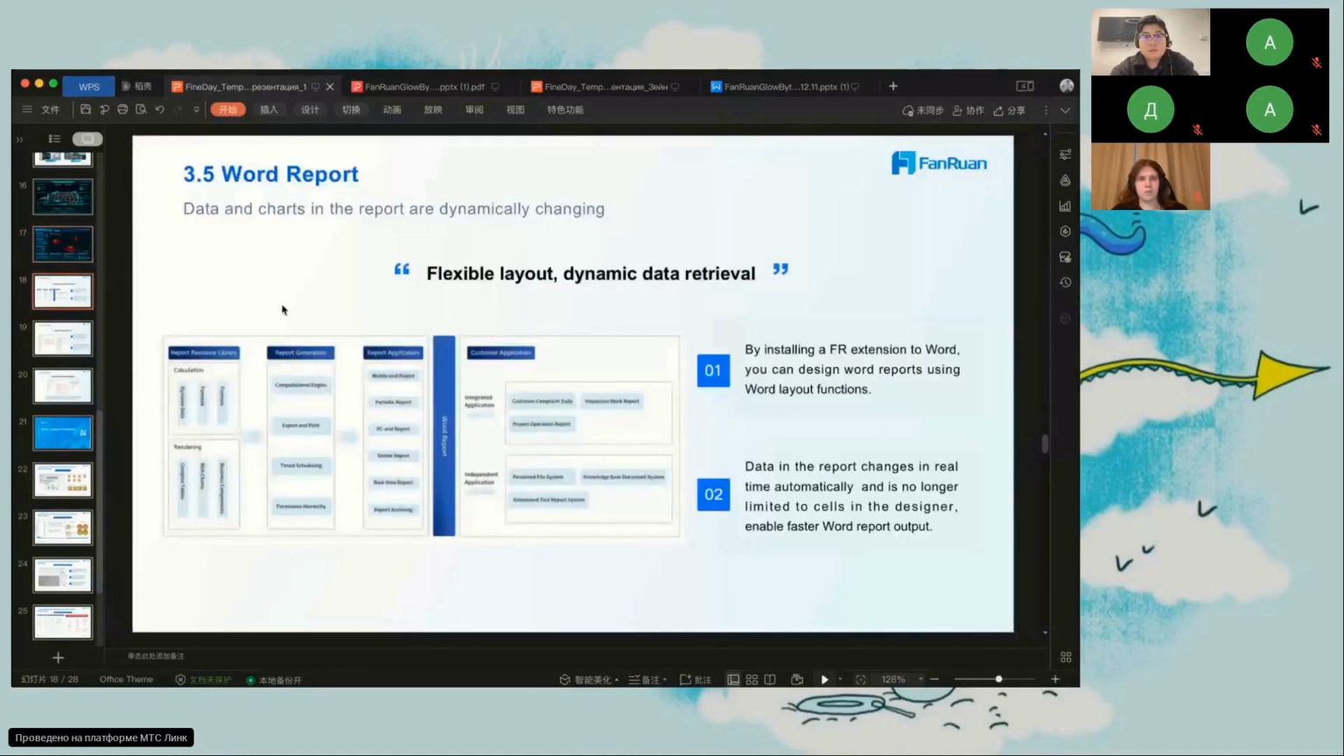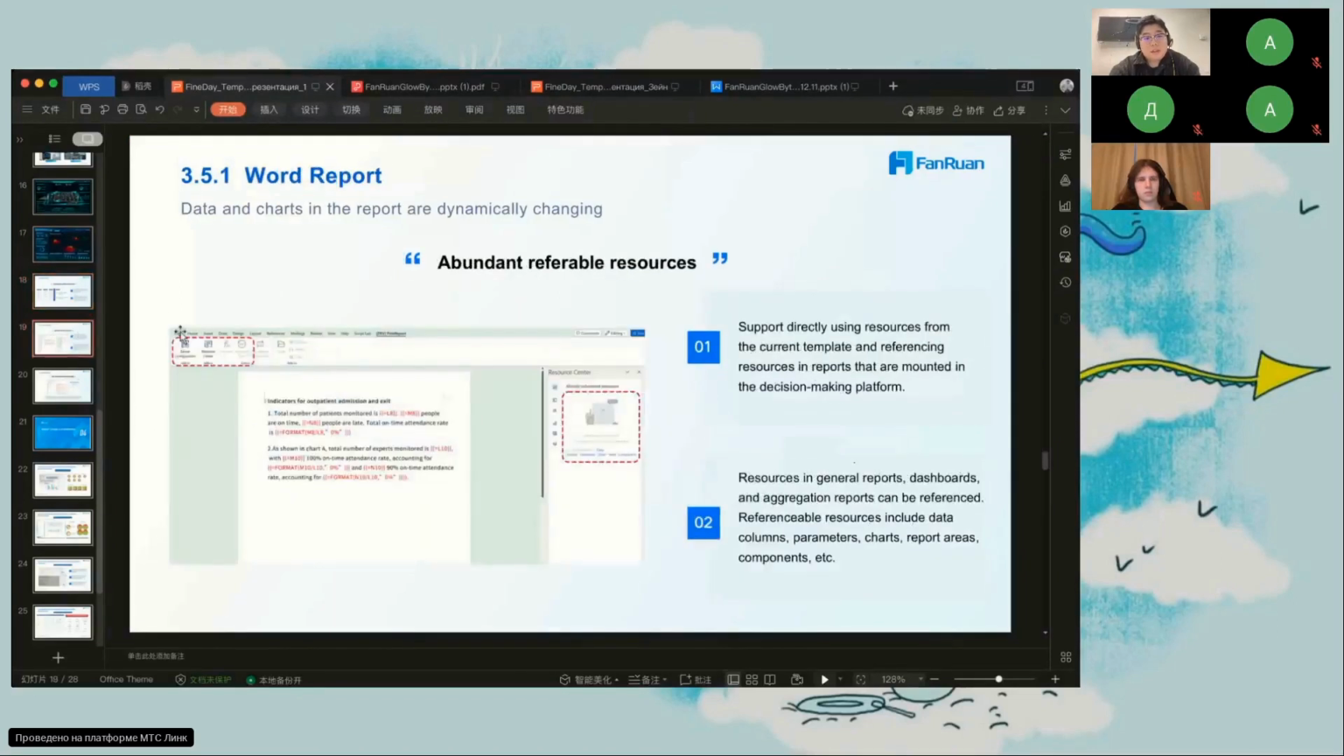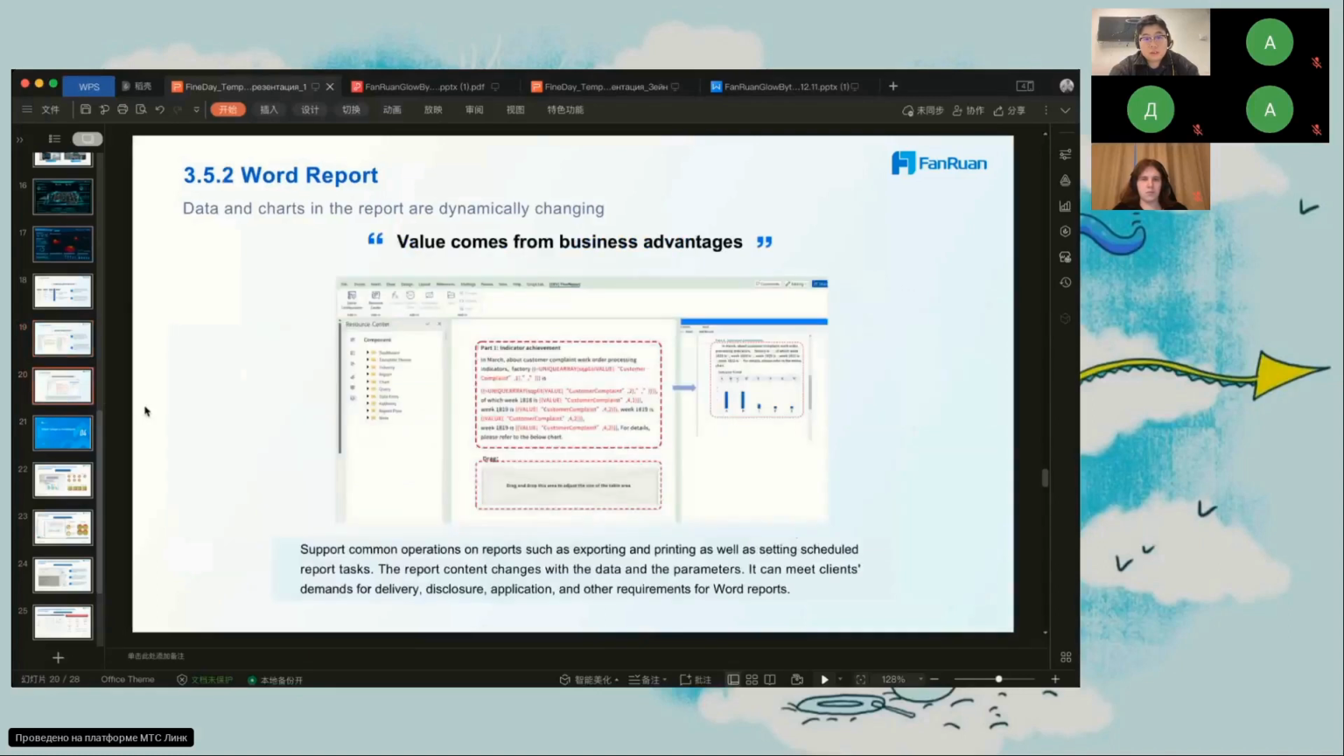Okay, and the last report is a Word report. As we can see, it is like a Word style, and all the Word functions you can use here, and you can fix the functions. Now this is an example of this Word report.